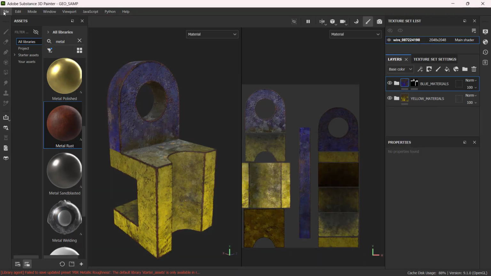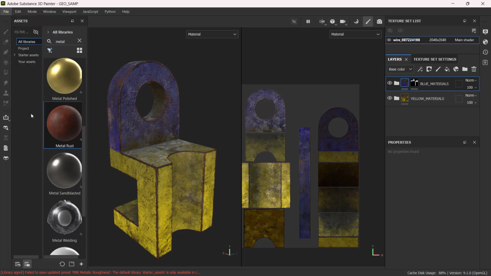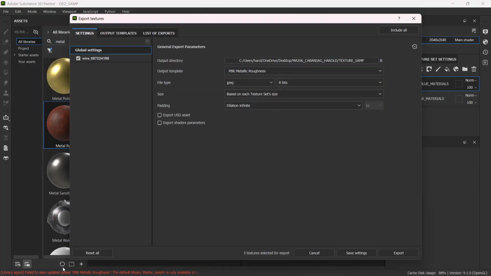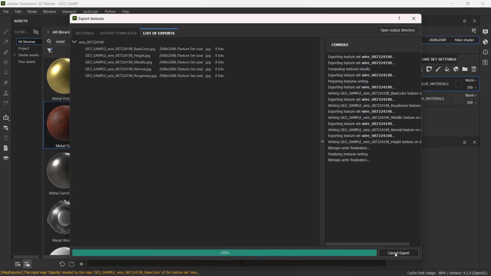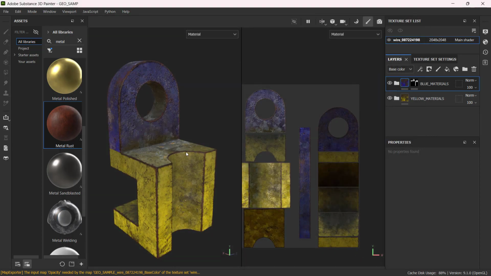And then I will once more go to File. I will choose Export Textures. Before I export the texture, I will now click Export. So now there are the following: base color, roughness, metallic, normal, height. Now I can just re-export and then these are going to be overwritten or updated. So I'll just save the settings. That's it.